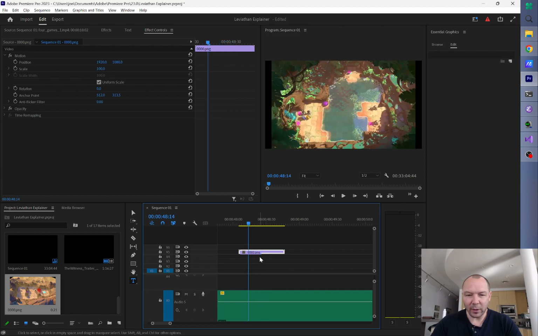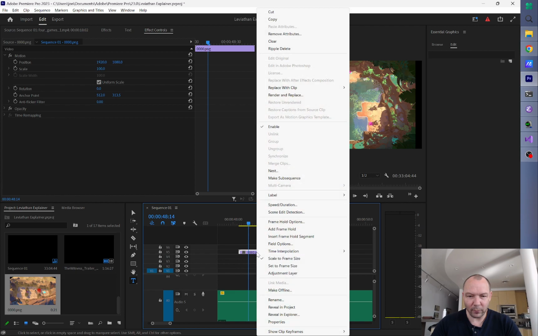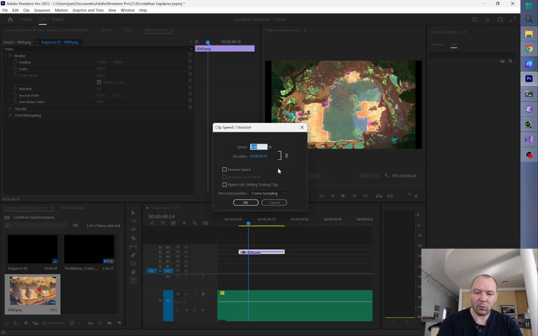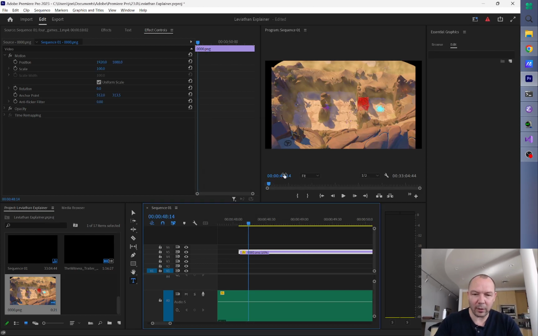We didn't even have to touch the horrible thing that is FFmpeg. All right, so now normally I would set the speed of the clip. I don't know if it'll let me do that in this case. Speed, duration. Speed, 20%. All right, there we go.